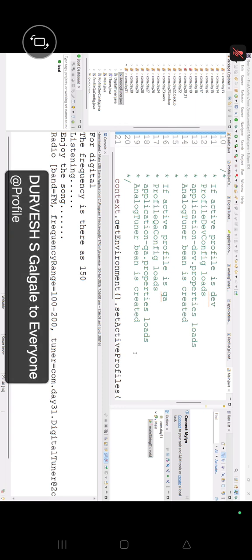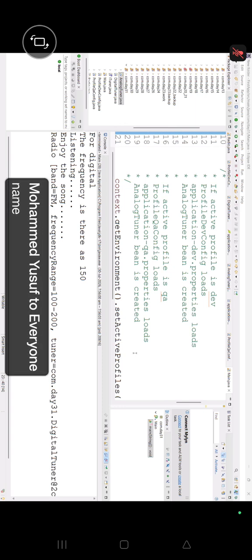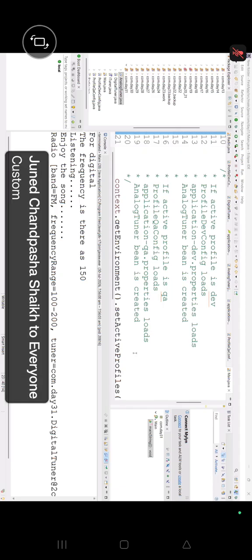What step will you follow for creating the class as a profile class? What is the annotation we are going to use for profile? @Profile, right? Inside this, we are going to write a name. Is the name a custom name or a predefined name by Spring? Custom name. Perfect. What steps are you going to follow for creating a class as a profile?